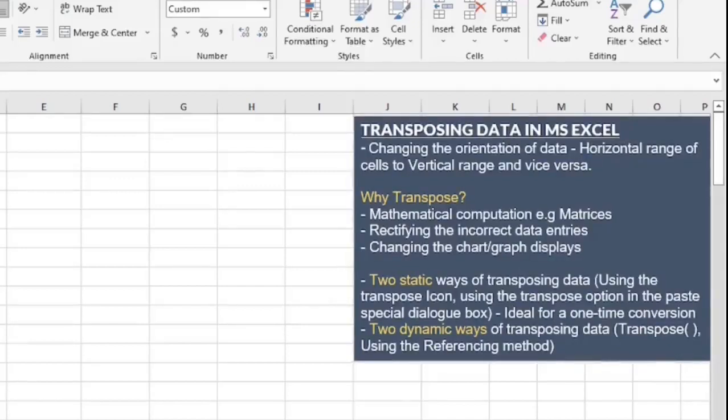We have two major ways of transposing data. We can either transpose statically or dynamically. Static ways of transposing data are ideal for when the need is a one-time conversion. But if the source data is likely to be changing, then dynamic ways of transposing data become the better option.